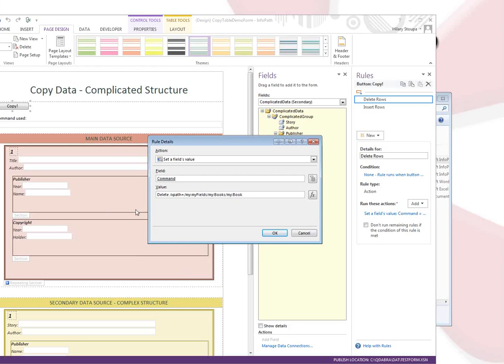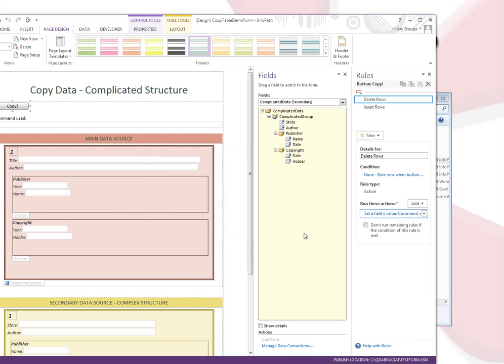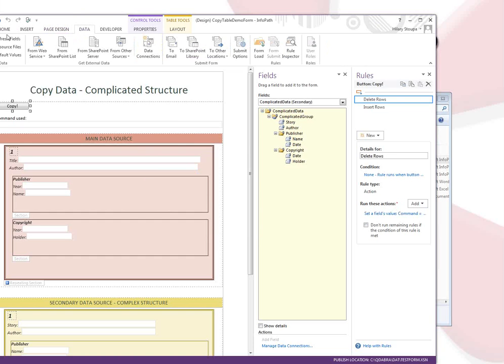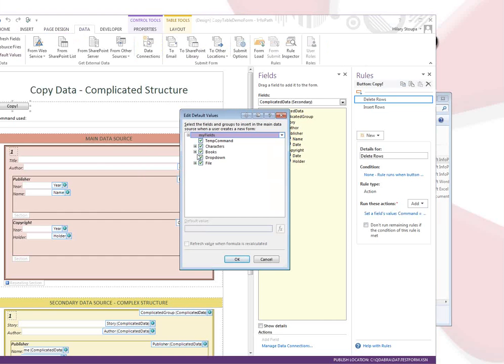You can set empty to equal yes, and that would delete any existing rows. Here I use delete as a cleanup to make sure things are deleted before I insert. The other thing you can do is, under default values, you can choose not to include things. So you can deselect book and not include it.